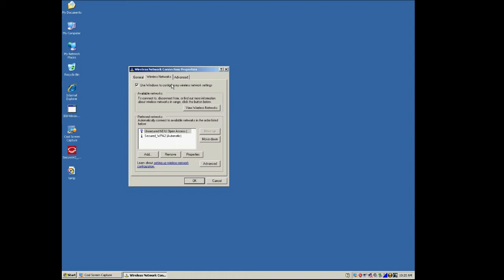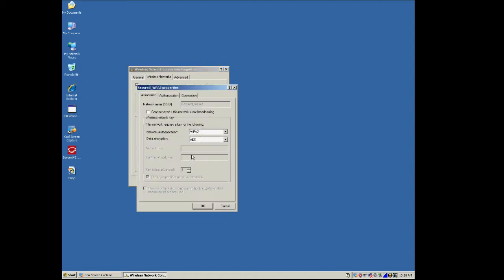Use Windows to configure my wireless network settings should be checked on. Now we're going to want to select the secured WPA2 network from the list of preferred networks and click on the Properties button. Now after we've clicked on the Properties button, we should see the secured WPA2 properties window, as is shown. Network authentication should be set to WPA2, which it is.